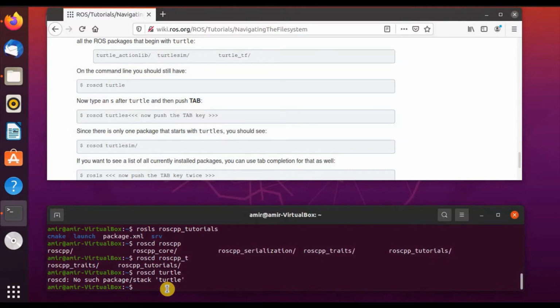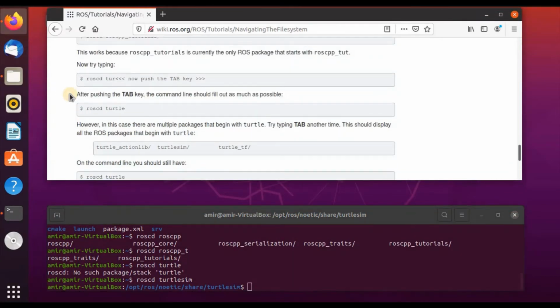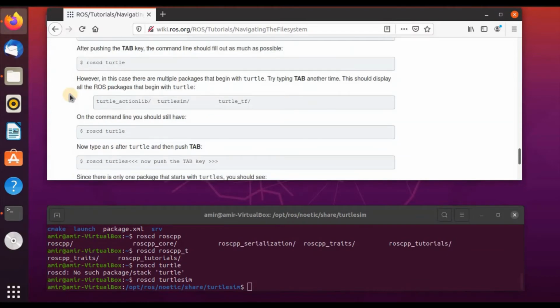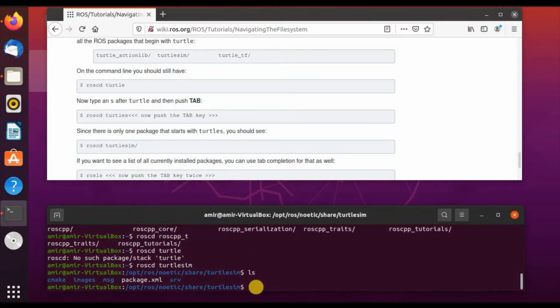We'll try a different name. roscd turtlesim. And let's see what the contents of this package turtlesim are. And you can see there are CMake files, XML files, and these files are there.